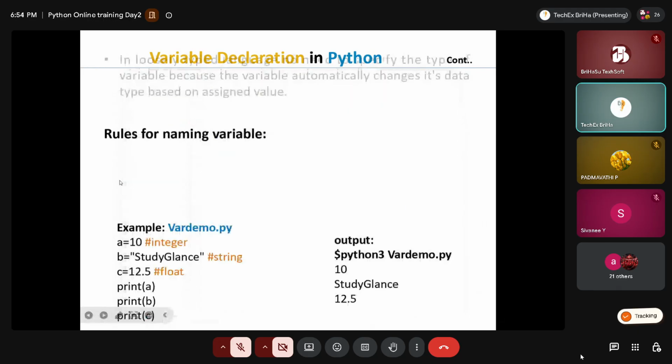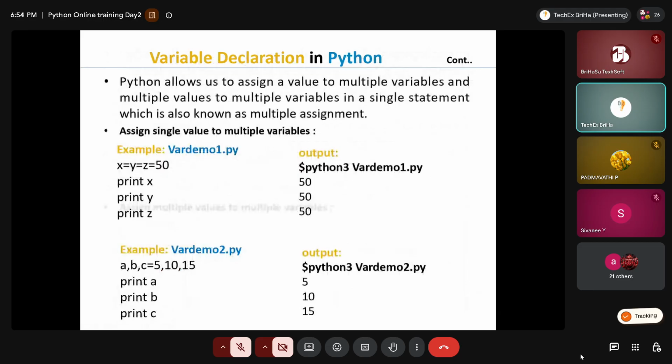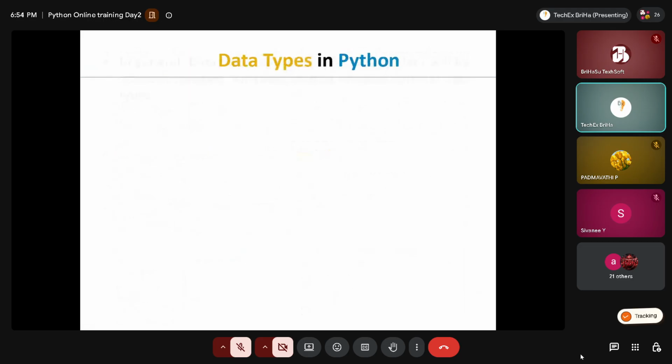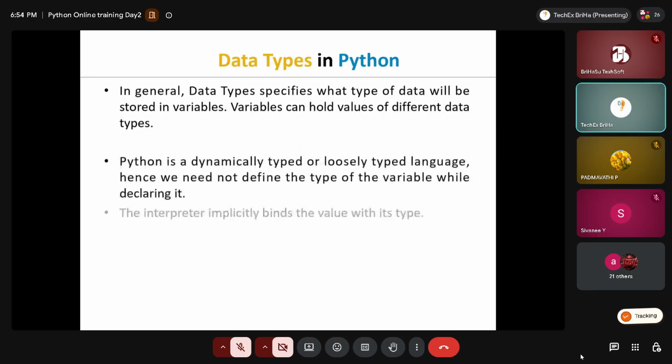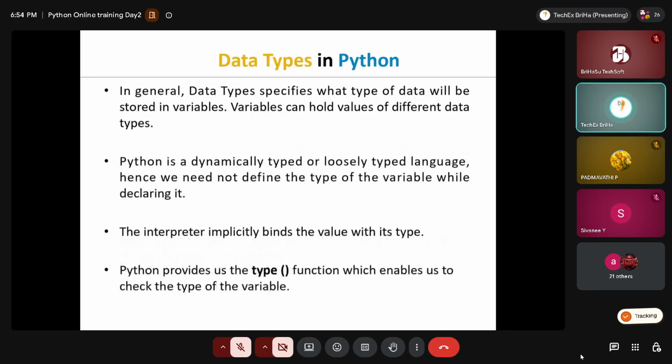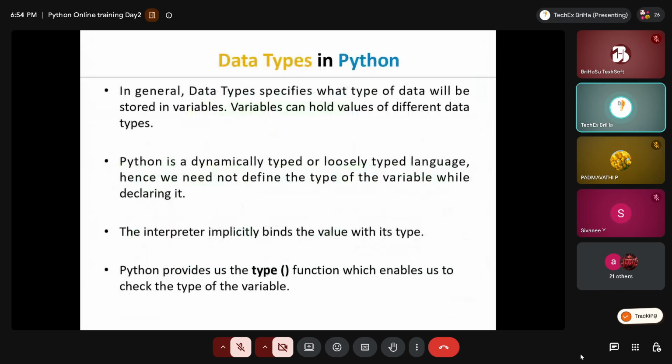Now, come to data types. So Python is loosely bound. So whatever values we provide, based on that value, the variable type will be decided. So the values we have are of n number of types. So the data we provide is of some sort of type. So different values of the data will be there.